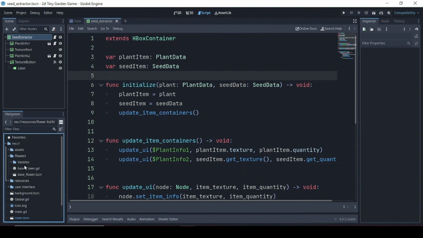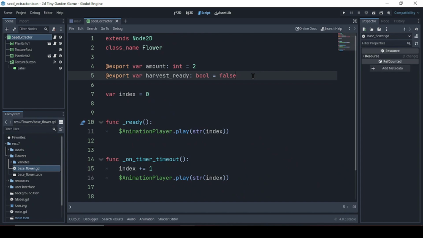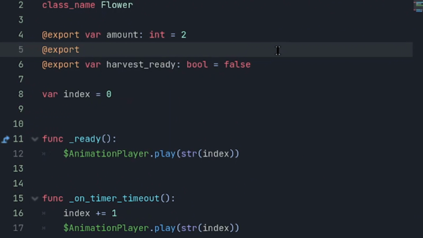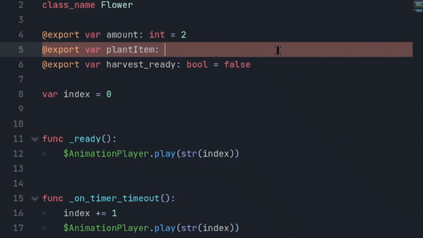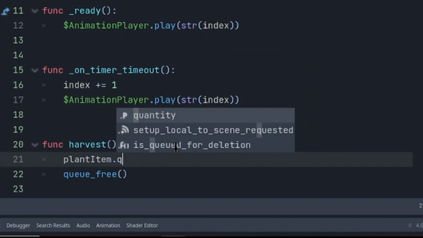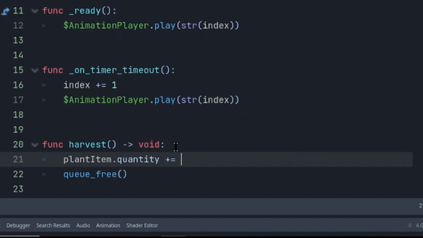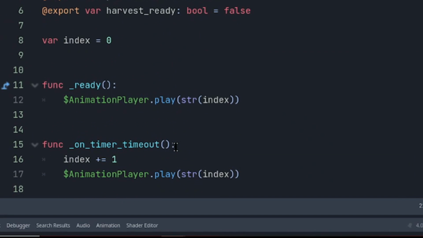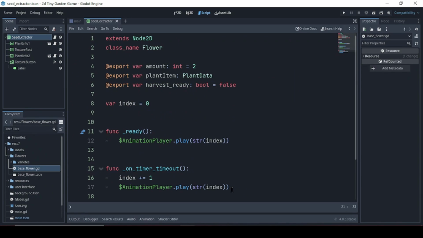And now we are going to head back to our flower script, right? And we'll export a variable plant item, which is going to be of a type plant data. So for each plant, we are going to set their plant data, the resource for them. Then when we harvest a plant, we want to add to the plant item quantity the amount of flowers we earned. So we'll say plant item dot quantity plus equals our amount. So that is going to add to the plant item resource.